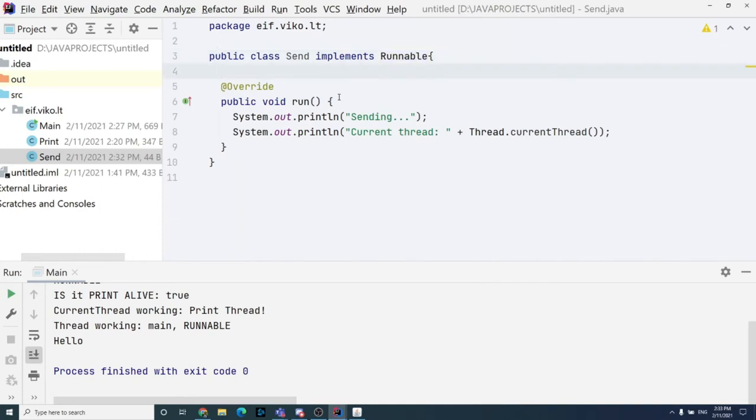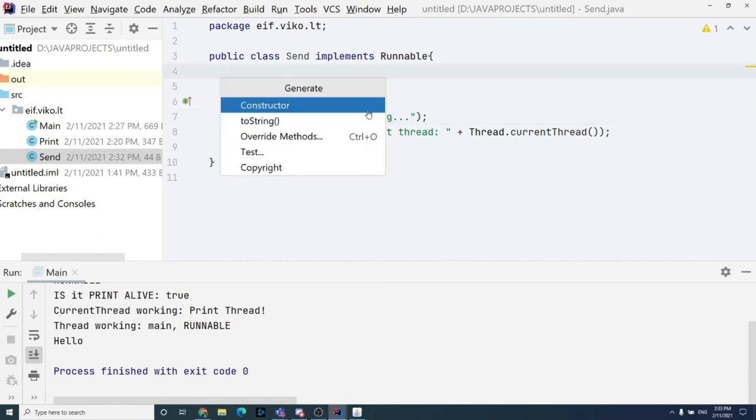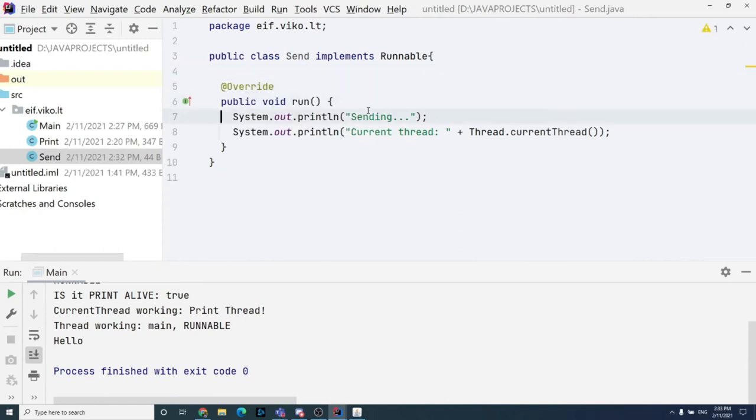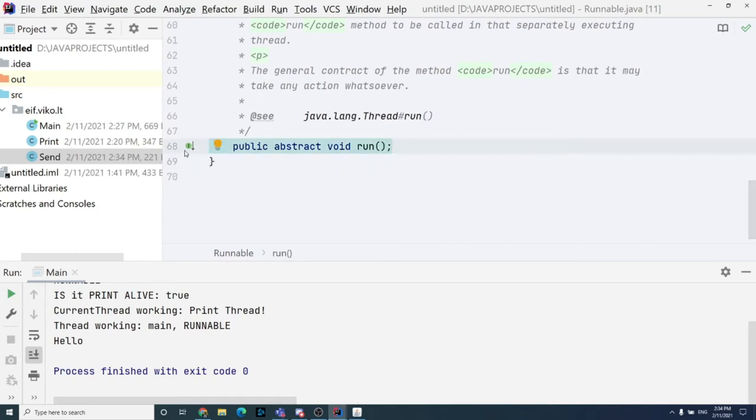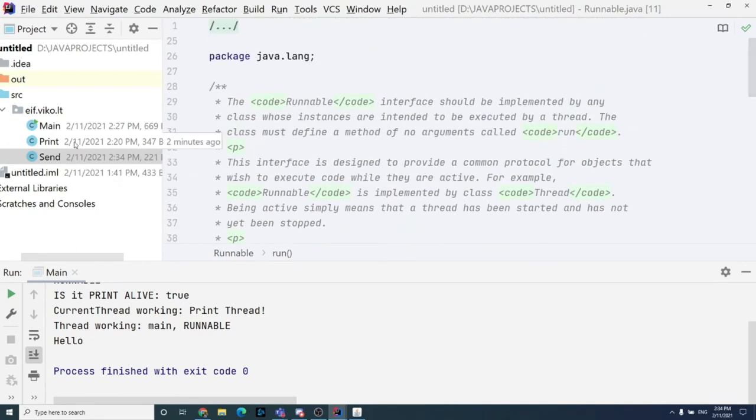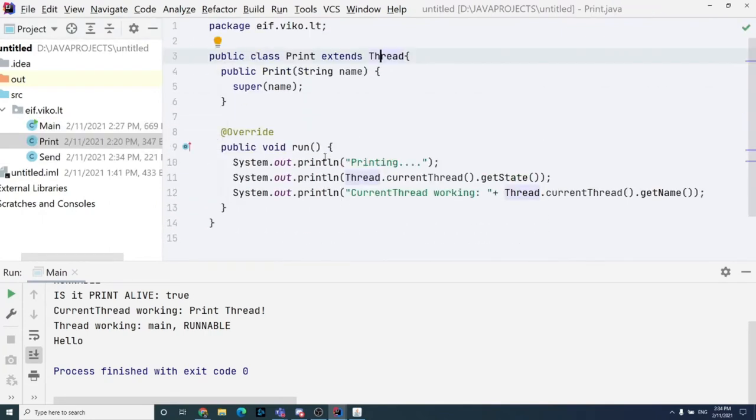We're able to create a constructor maybe. We need a field, we need to pass run. Okay, maybe we're not creating separate stuff. We're just creating our class, which is Send, and it is marked as Runnable. Runnable has only a single abstract method, which is called run. And this run is combined with the java.lang.Thread API. It works the same way, but you need to create your thread, a separate thread, outside.